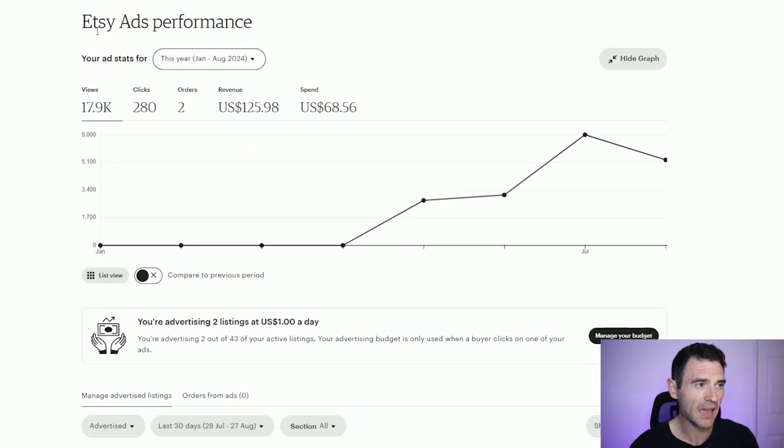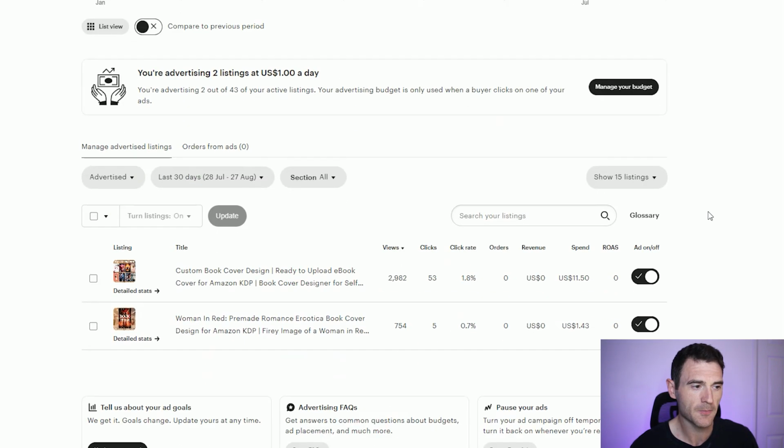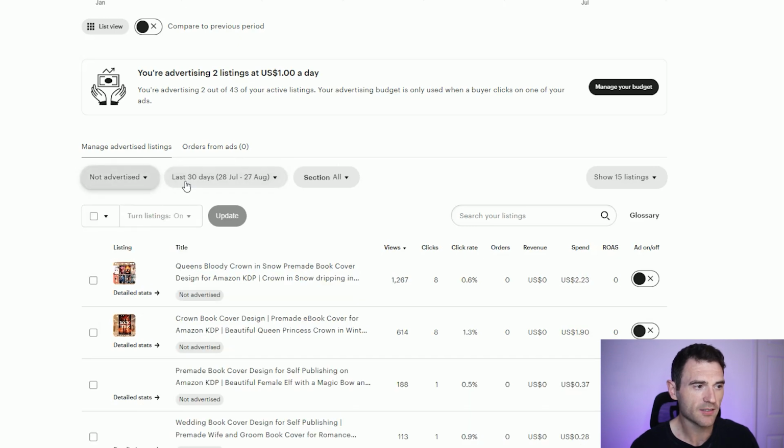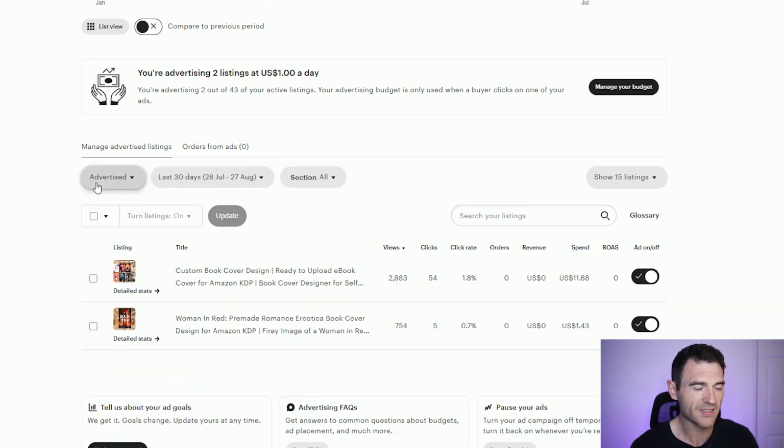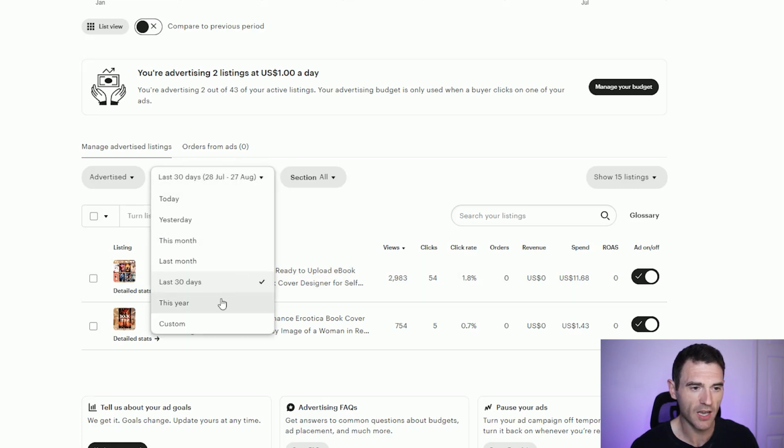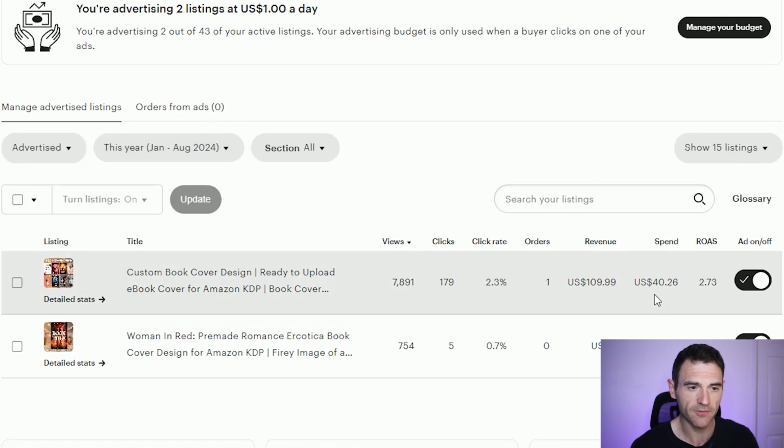But going back over to Etsy ads, let's dive in a little bit into how they work. On your Etsy ads page, you just have Etsy ads performance with all of your stats here. Scrolling down, this is the area where you manage your listings. You can see here in the top left, I've got 2 listings advertised at the moment and then a lot not advertised. Coming on to what's being advertised at the moment, as I mentioned, this custom book cover design listing is one that I've spent quite a lot of money on when it comes to ads. Let me change this to this year. You can see I've spent $40 and received $110 in revenue.